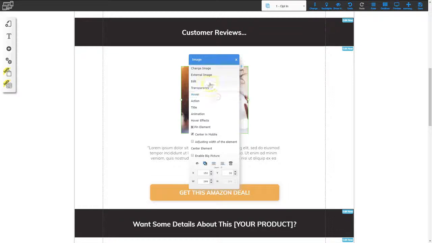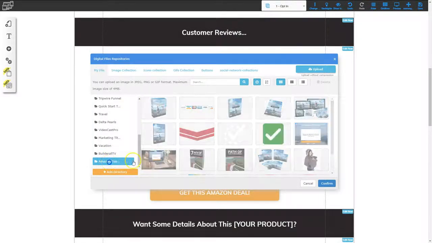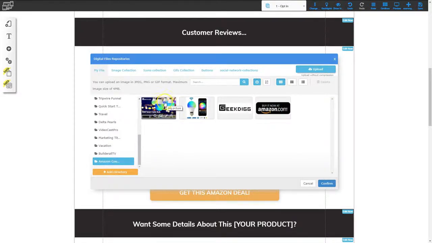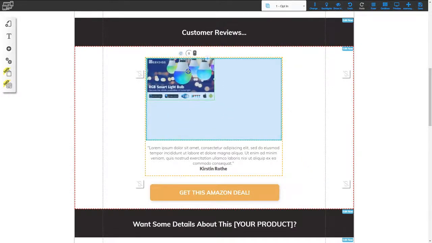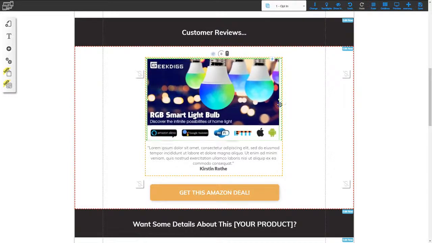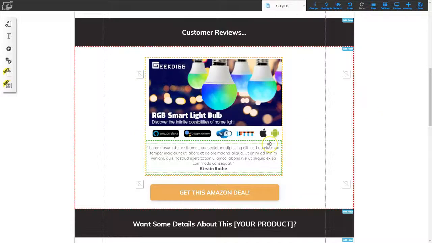So I'm just going to right click on this picture and go to change image. I'm going to go into my Amazon coupon folder, and there's the image right there. I'm just going to make sure to check mark it and then click confirm. And you can see I've got plenty of space to make this larger, so I'm going to get it in this corner and drag it to make it larger and fit into this space, which is great. I'm going to go ahead and right click it and make sure the element is centered. So it'll move it a little bit right into the center of that column.